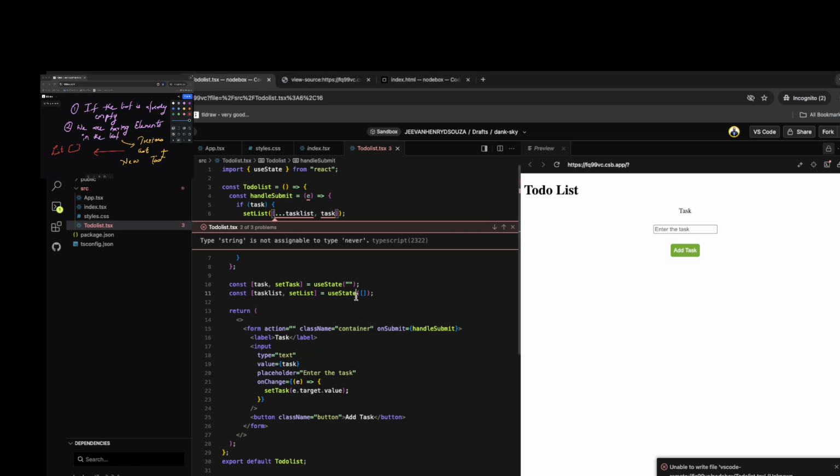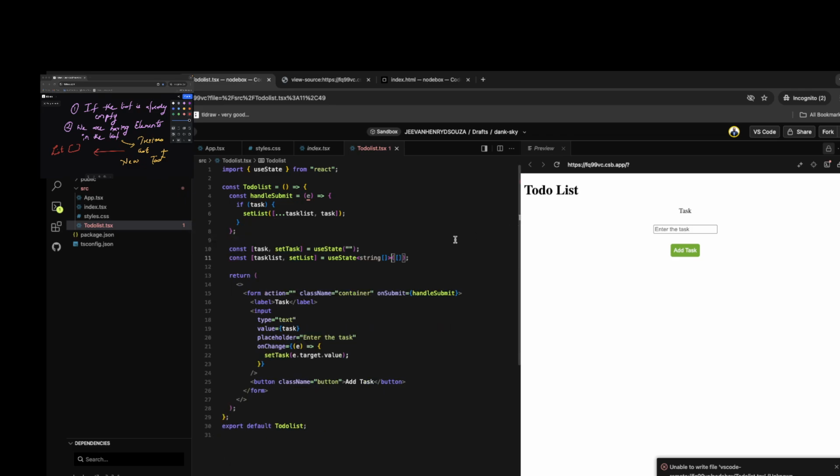This won't come up in JavaScript because there you don't have that. Okay, is it string? Yes, I just needed to add saying that this is a string array. That is basically never used. So now I've set my task, and basically in the array I have my previous task as well as the new task.